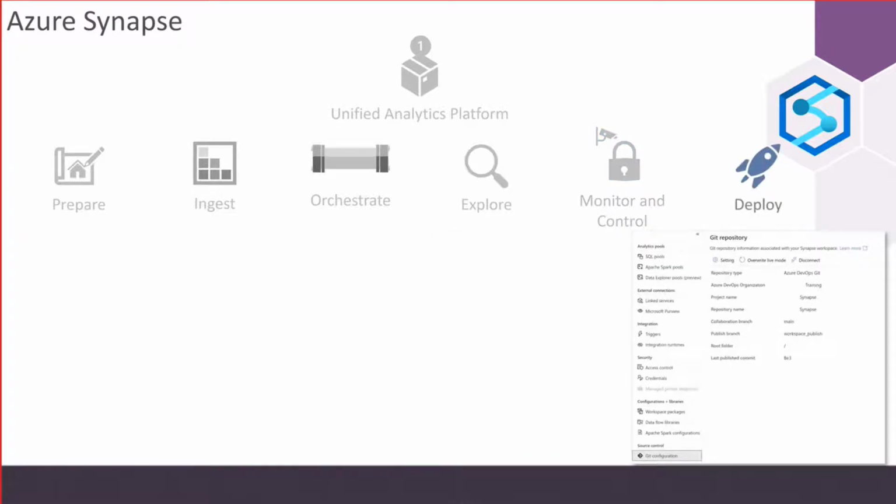And then lastly, it's also compatible with Git, so you have the ability to publish it and use some of the CI/CD tools.